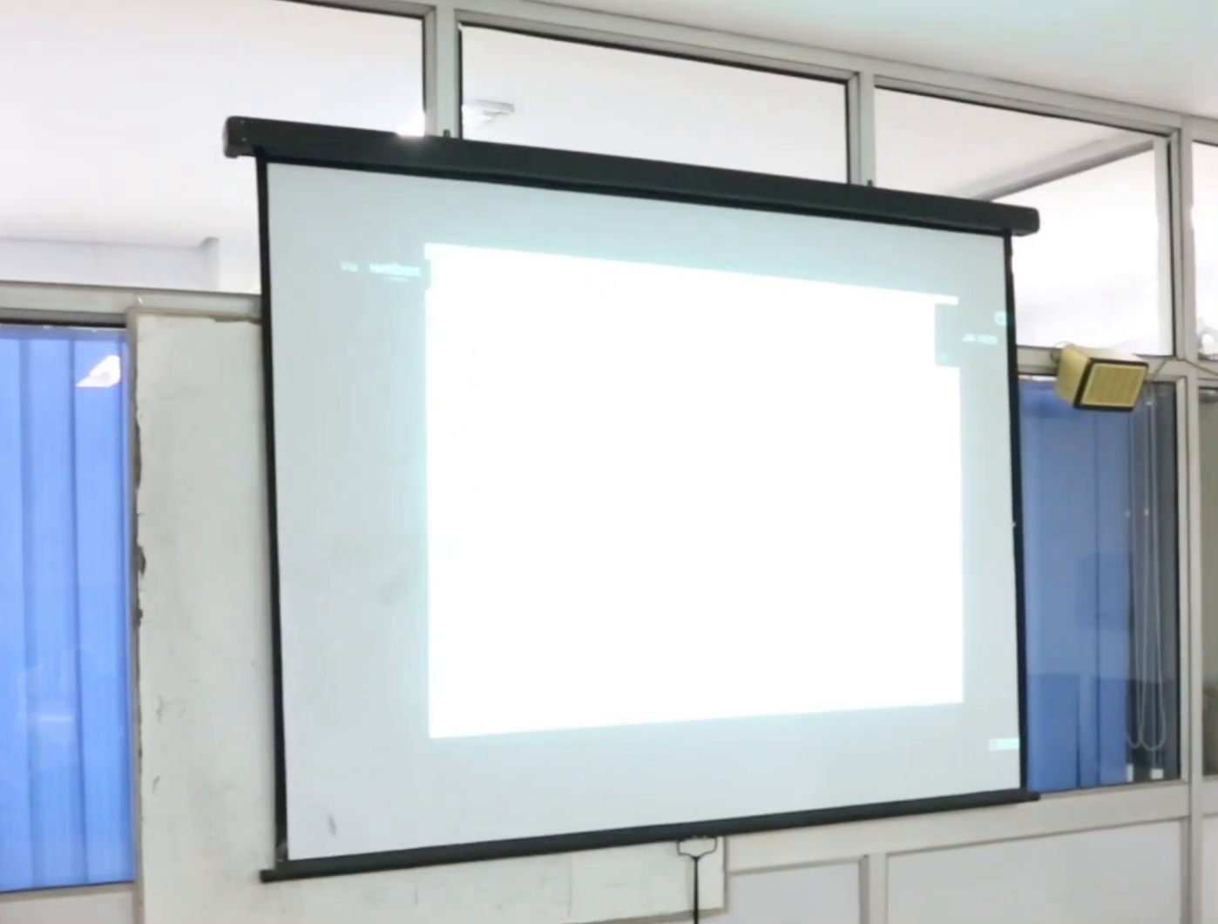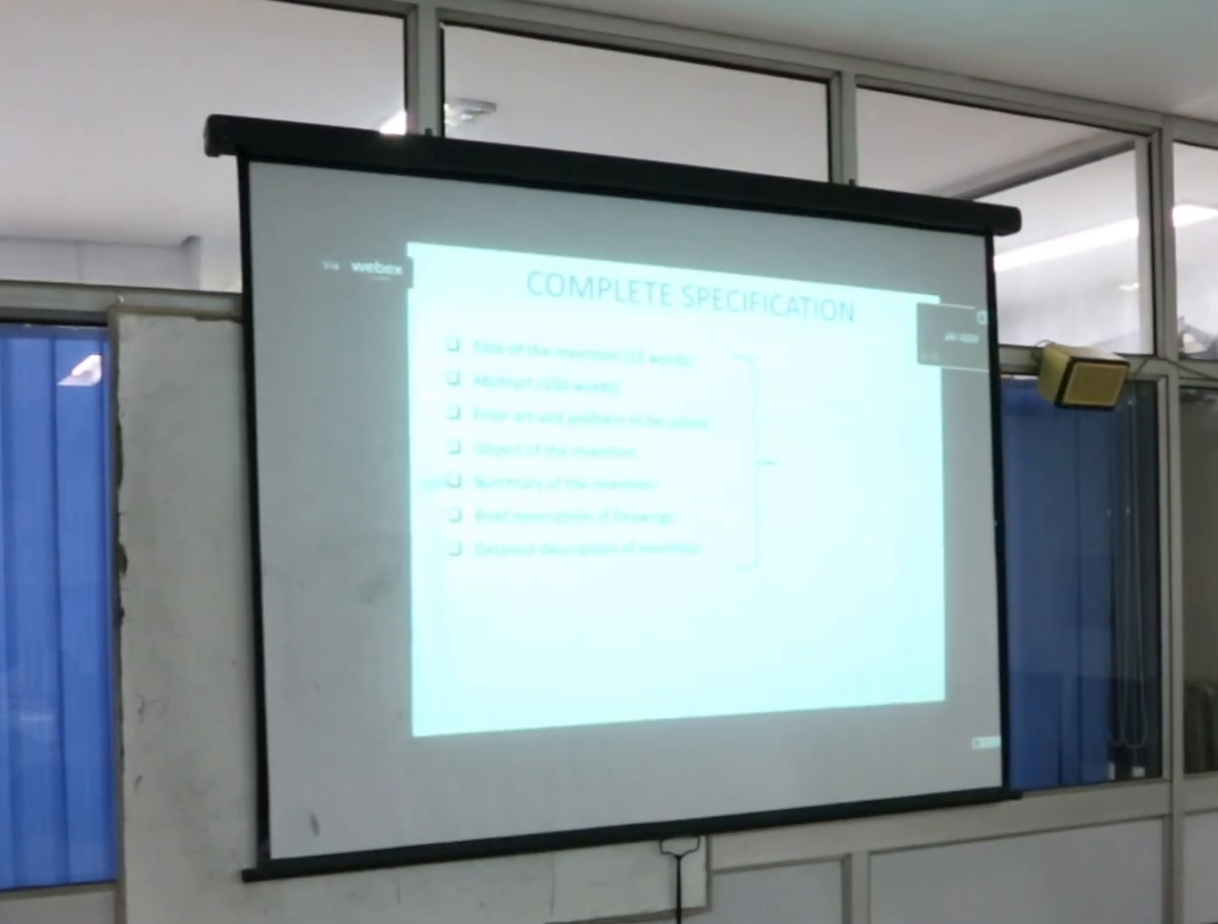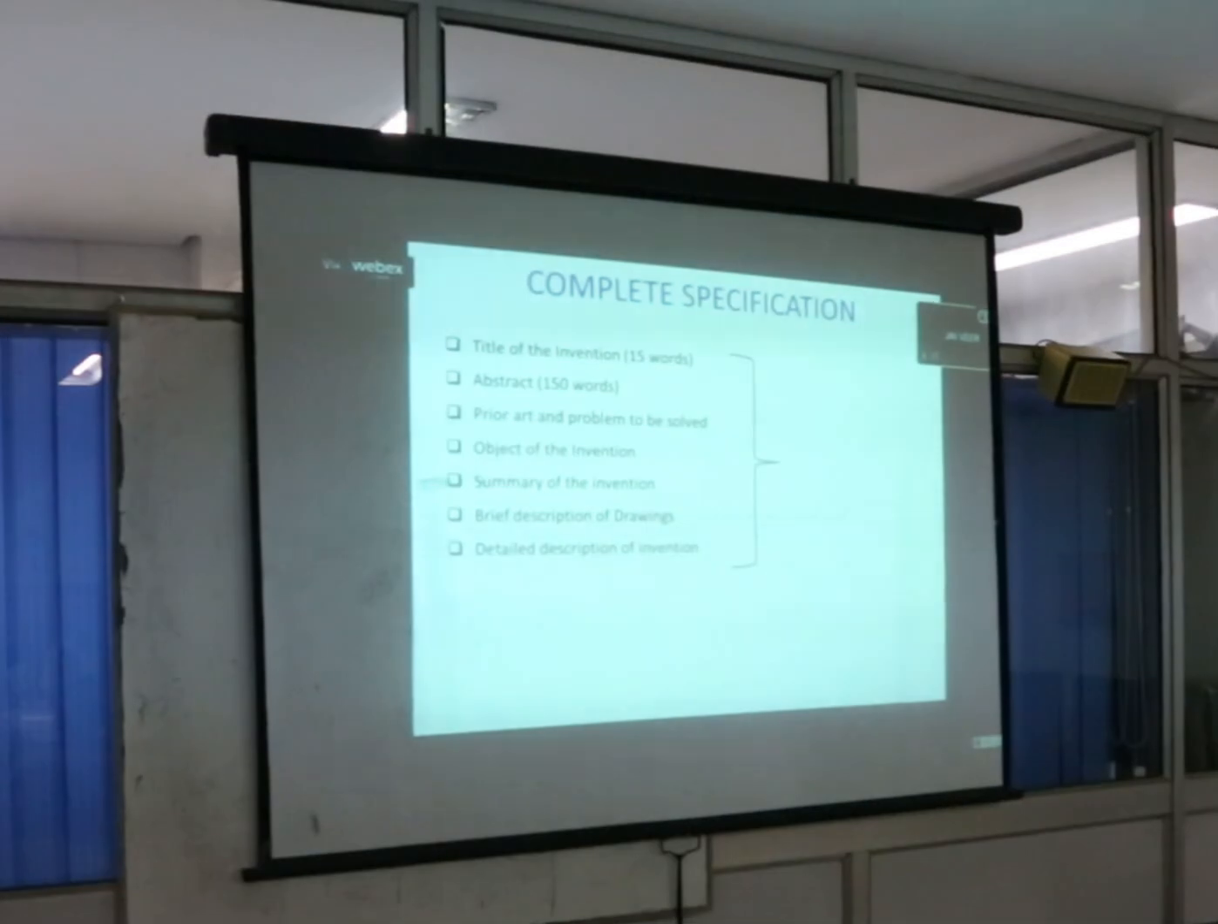Similarly, Form 26: if you are filing on your own, then no need to give it, but if you are filing through an agent, you have to submit a Form 26, that is a power of attorney. And Form 28, if you are in an eligible category for fee relaxation, most of the persons are from educational institutes.